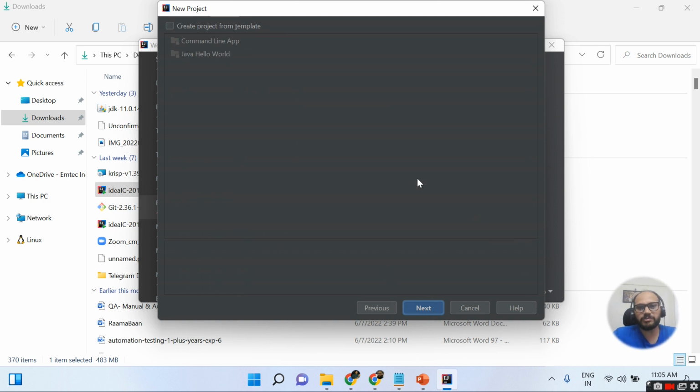Once I click on the next button, we will get this second pop-up window, create project from template. IntelliJ IDEA provides some templates, Java project templates also. It's completely optional. If you are going to select it, that's fine, and if you don't want to select this option, that is also fine. So here I'm not selecting anything. I just click on this next button.